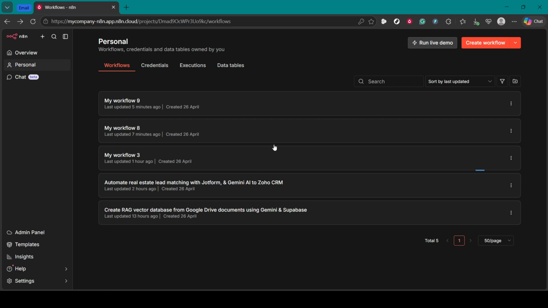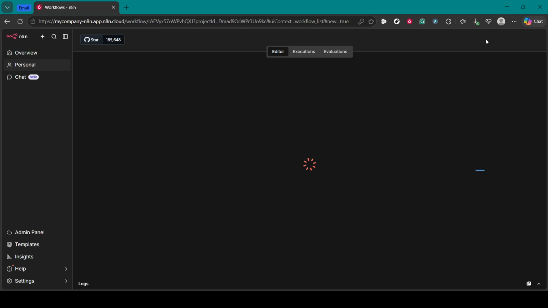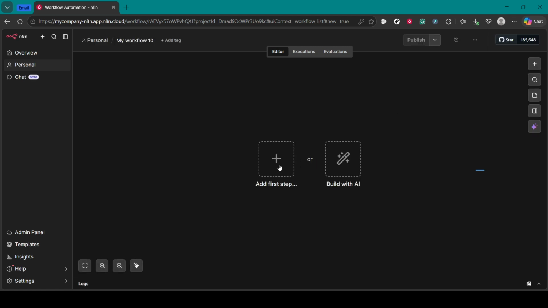Next, create a workflow. Click the button to start a new workflow and give it a clear, memorable name. You'll see an empty canvas where nodes will appear, plus a panel for settings and execution data. Think of this canvas as the place where your Google Calendar steps will run.